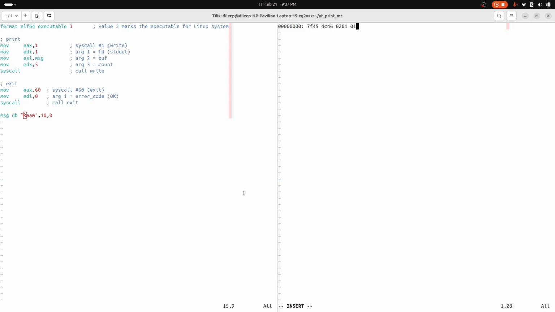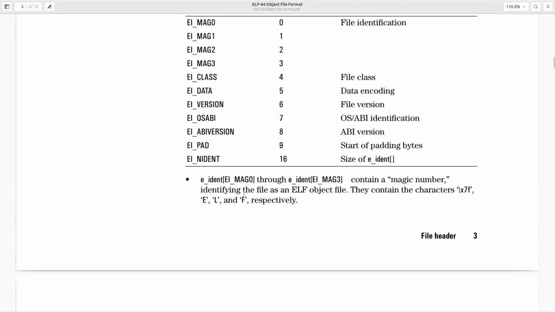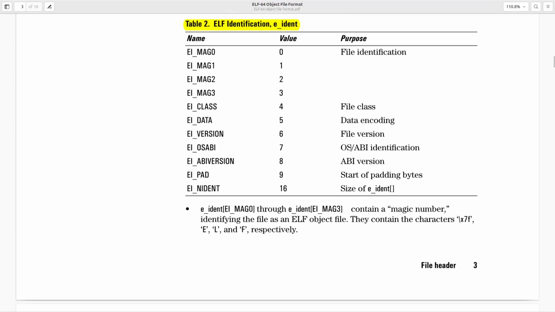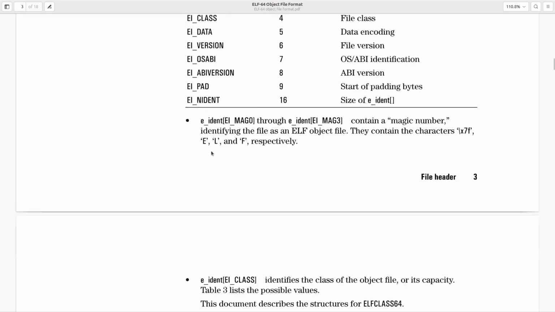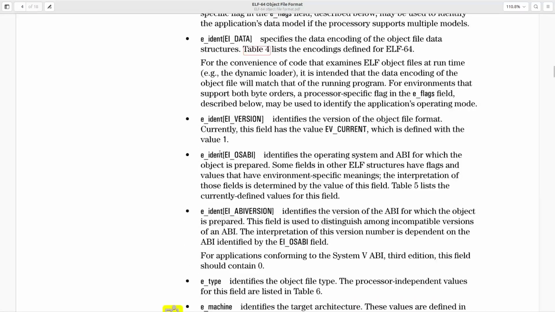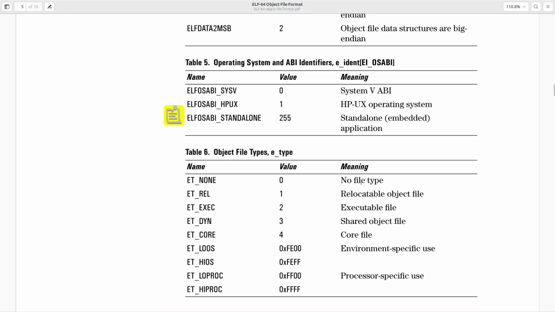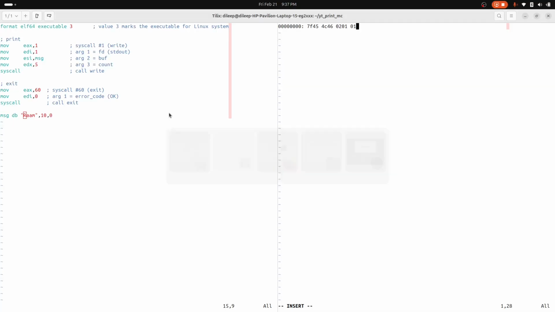Okay, right? Then the next thing is OS/ABI identification, EI OSABI. Here table 5 lists the currently defined values. So we will go to table 5, and here we will use the value 3 for Linux. As you can see here, we will use the value 3. Okay, so 0103.